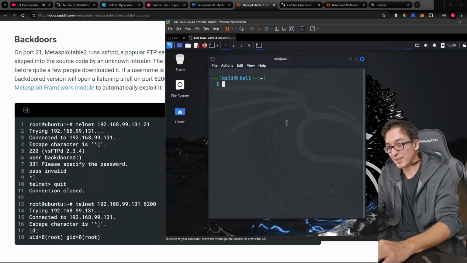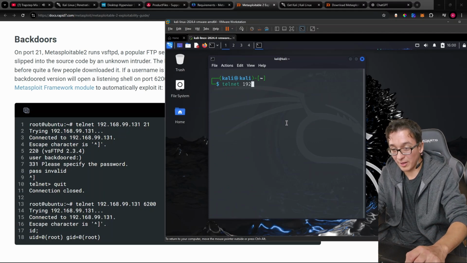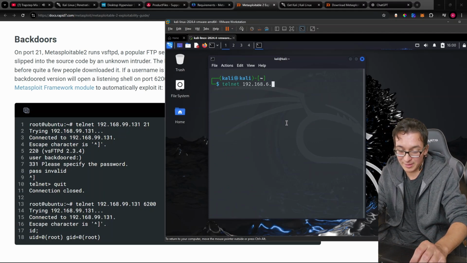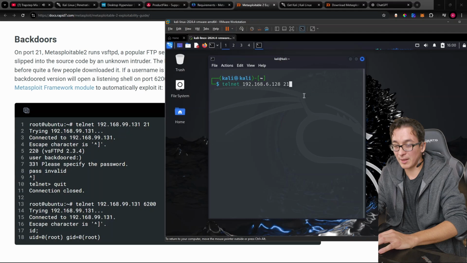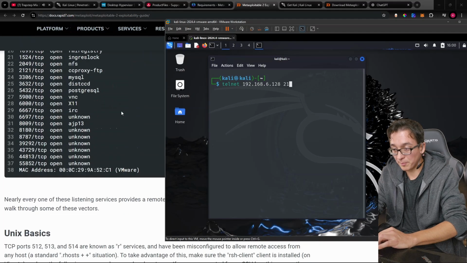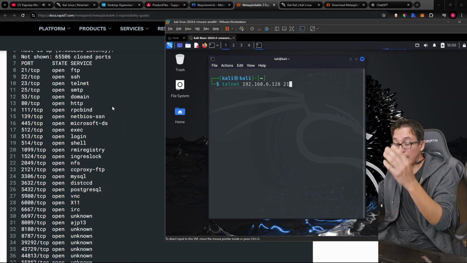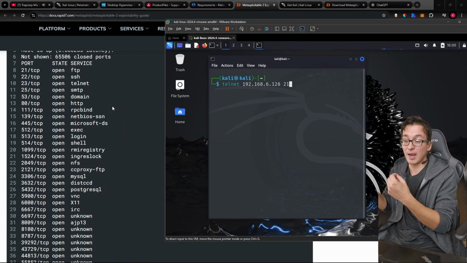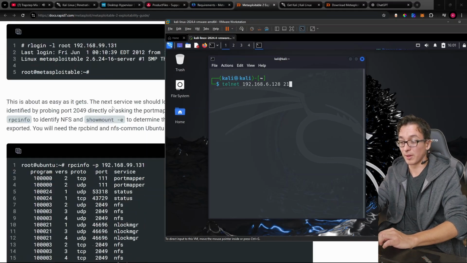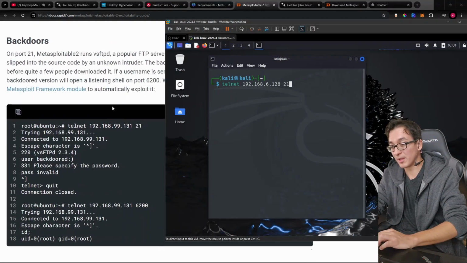Clear out. And let's Telnet to our target of 192.168.6.128. We'll connect to the port of 21. Notice that that is matching the port that we saw during our initial scan, right? Just reminding you where we came from. We scanned the services first, find the attack vectors first, and then get to work. So we're just moving on to the next vector.